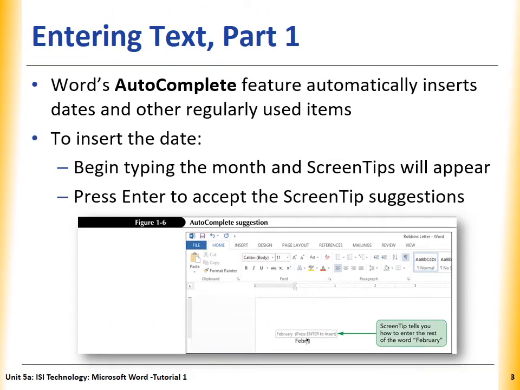Okay, how to enter text and use autocomplete. Word's autocomplete feature automatically inserts date and other regularly used items. To insert the date, begin typing the month and screen tips will appear. Press enter to accept the screen tip suggestion. As you can see here, we wrote Feb, means February, right? After we do this, screen tip tells you how to enter the rest of the word February.